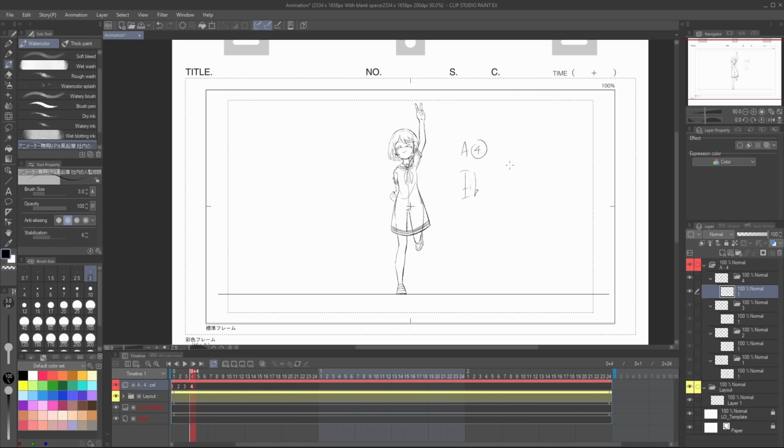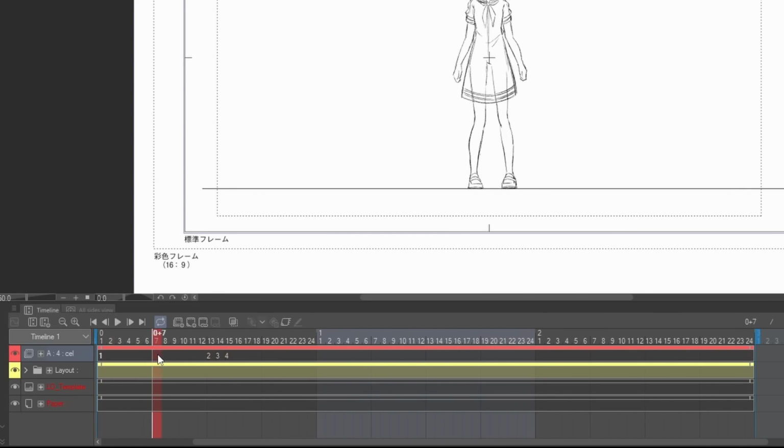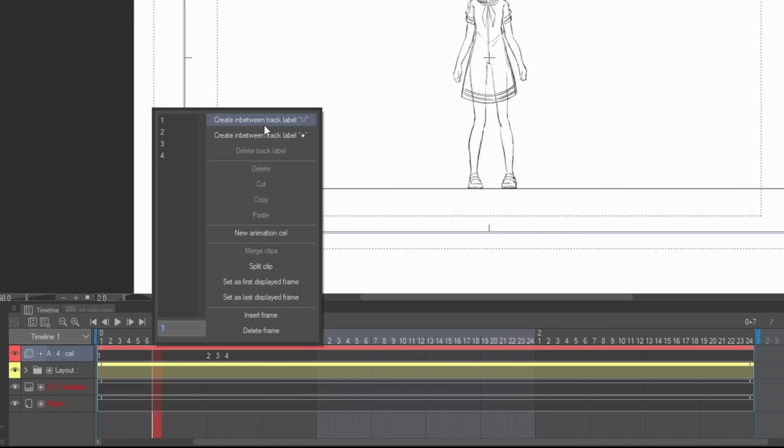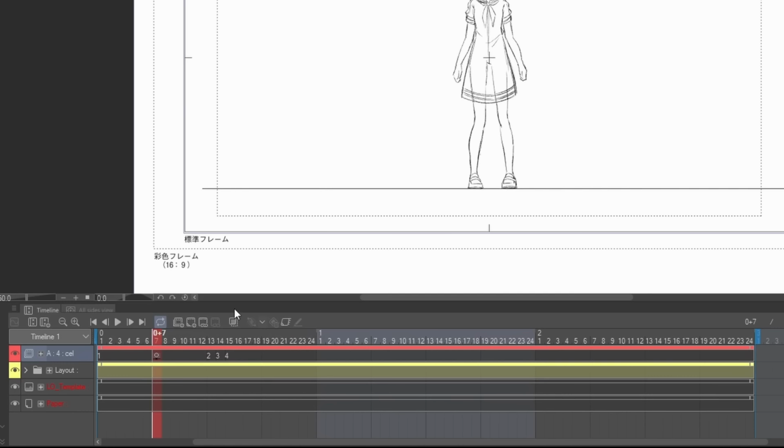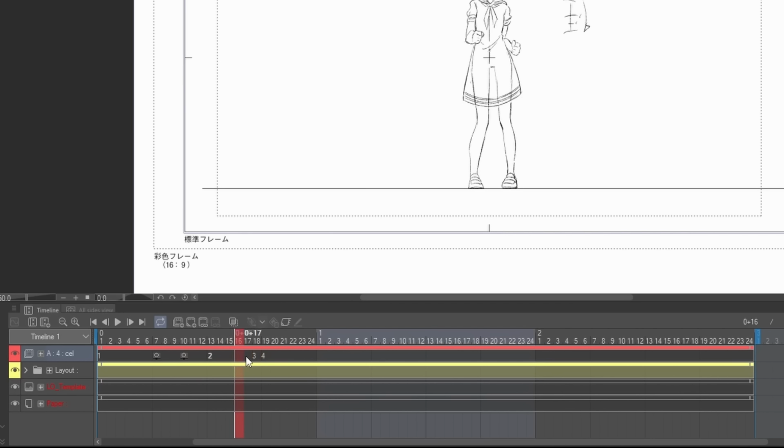Alright, now let's time it out in our timeline. I'll select drawings 2 to 4 and drag them around so that drawing A2 is at frame 13. Then at frame 7, I'll right-click on the timeline and create an in-between track label to mark where I want that in-between. These track labels don't actually do anything, and it's just a planning thing. I'll do the same at frame 10, making that part of the animation on 3s, as each drawing is exposed for 3 frames.